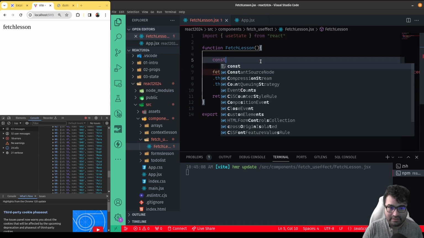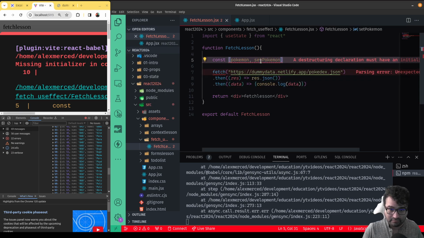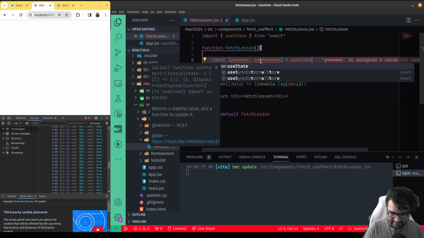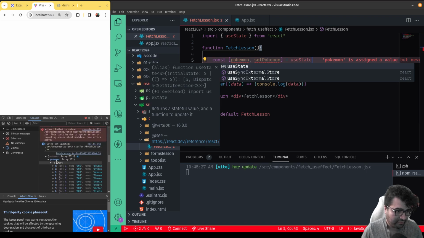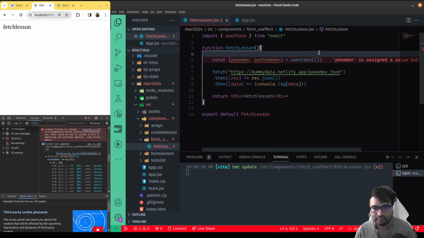Const Pokemon, setPokemon equals useState, and we'll start off with an empty array. Actually, let me take a look at how this is usually set up. It is an object, well, we'll still make it work with an empty array. Okay, awesome. Cool.